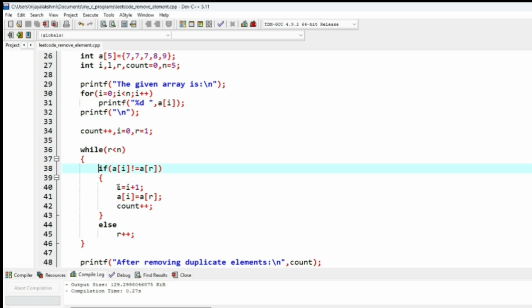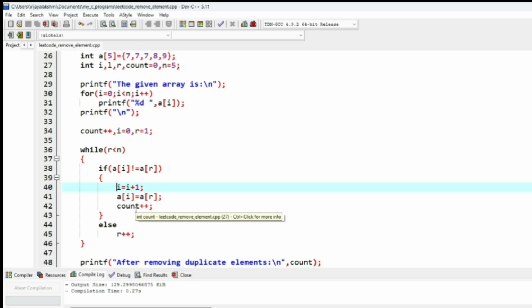Now control enters the true block of the if statement. Now i equal to i plus 1, i was 0. Here i was 0, now it is made 1, means it will point here. Then a of 1 is a of 3. So in this place a of 3, 8 will be copied. Count plus plus, count is made 2. So the unique element was 7, now 8 also is considered. Unique elements are 2. So this count is utilized for counting the number of unique elements in the array.